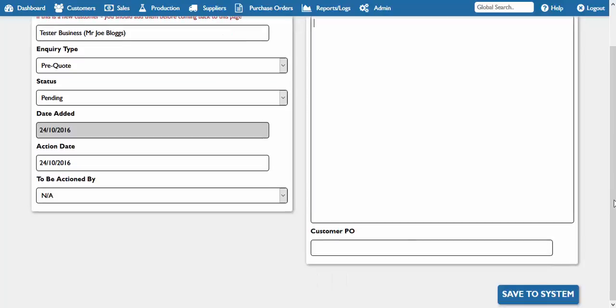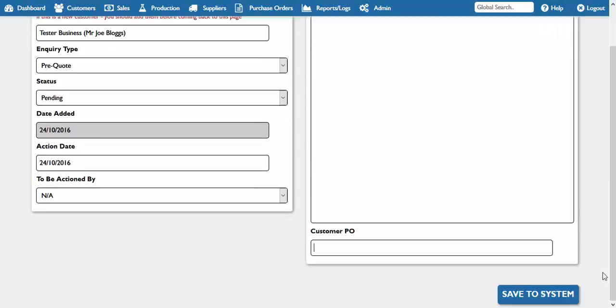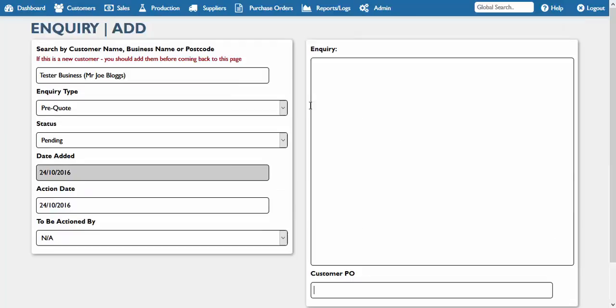that inquiry. Finally, if the customer at this stage provides a purchase order number for their potential purchase, you could log it here if you so wish. Finally, we would hit save to system and obviously that would go in.